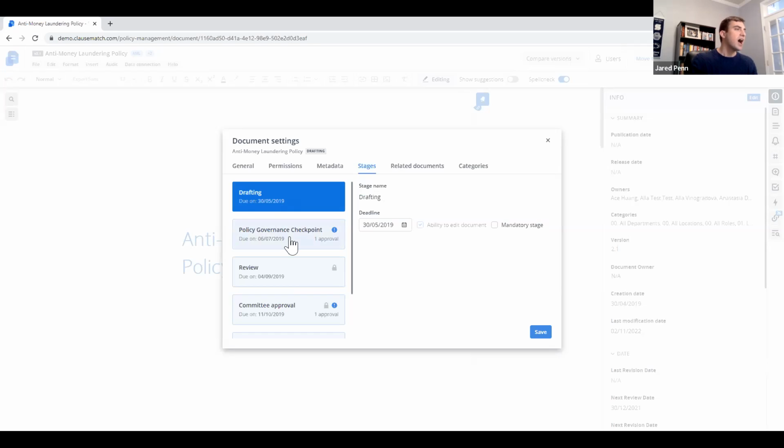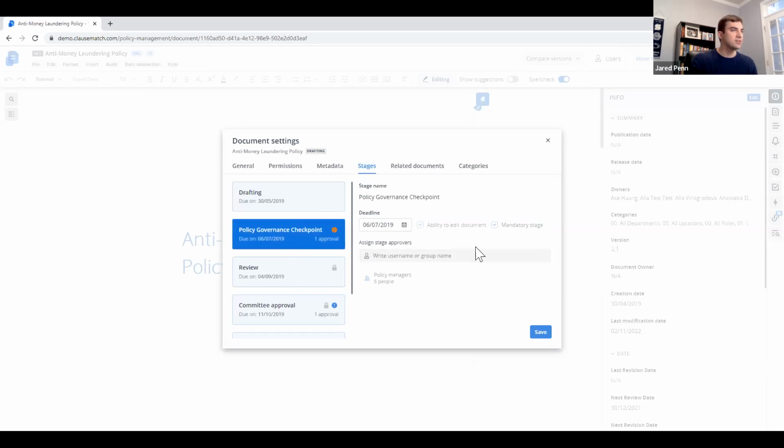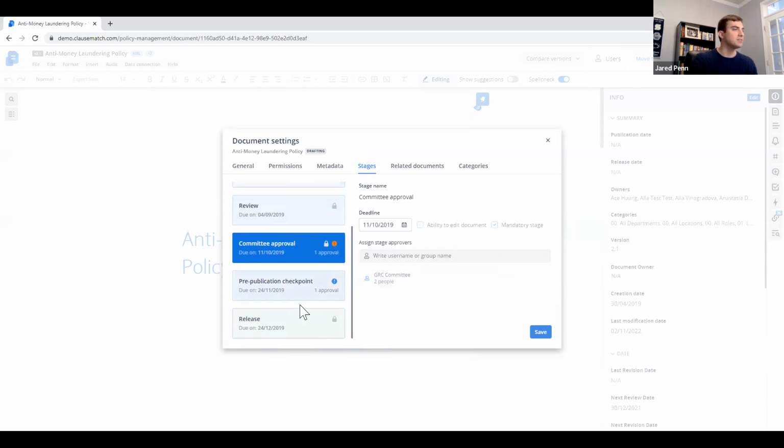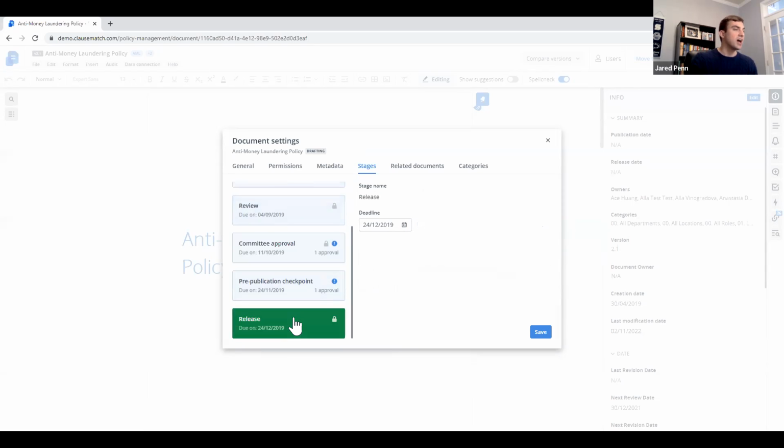You have stages with dates associated with it. You can make it a mandatory stage. You can allow the ability to edit a document, as you see here in the committee approval level. It says a mandatory stage. Yes, there's a deadline, but no, they will not have the ability to edit a document up until the release date of this particular policy. And again, just to cycle back to what I had mentioned about templates, this is something you can set up in your template. So every policy drafted from the template would have these stages associated with it.